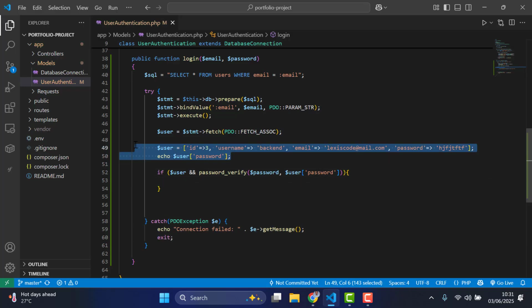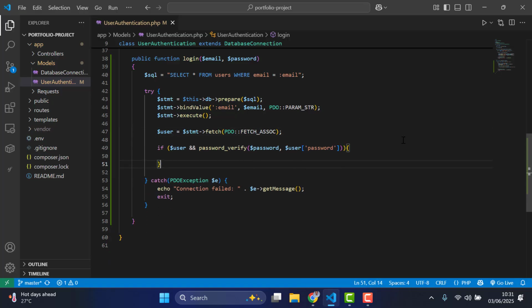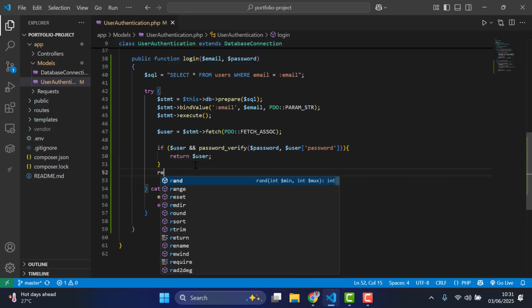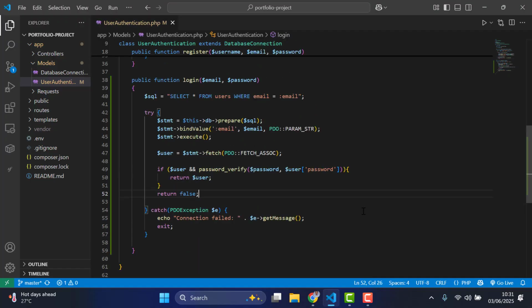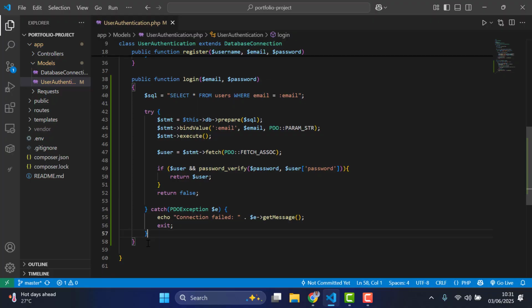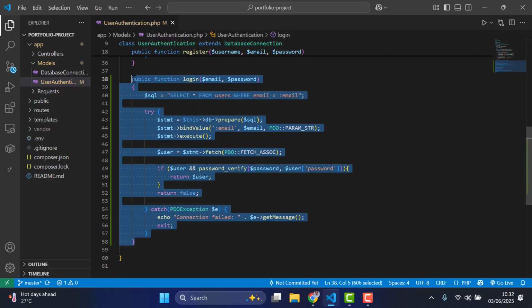So I'll remove these two things. They were just for explanation purposes. If everything is true, then let's just return user. And remember, the user is still holding the whole data. The reason I'm returning user is that we are going to add it to the session in our controller later on. But if it is false, let's just return false. So we are done with setting up the login method inside our database.